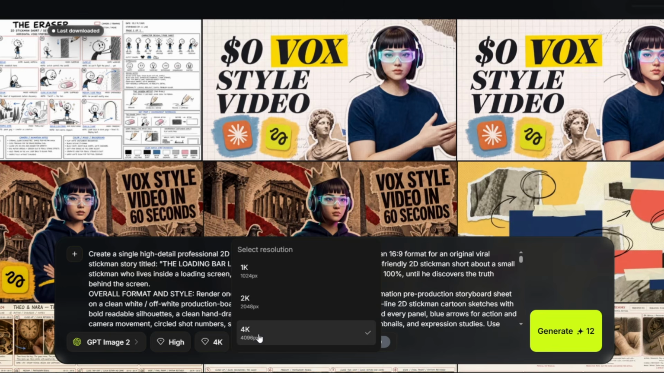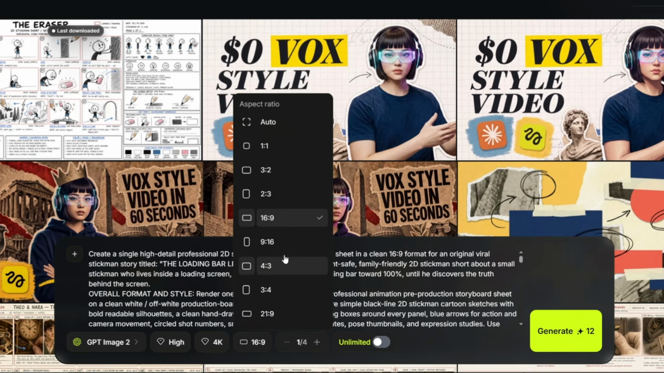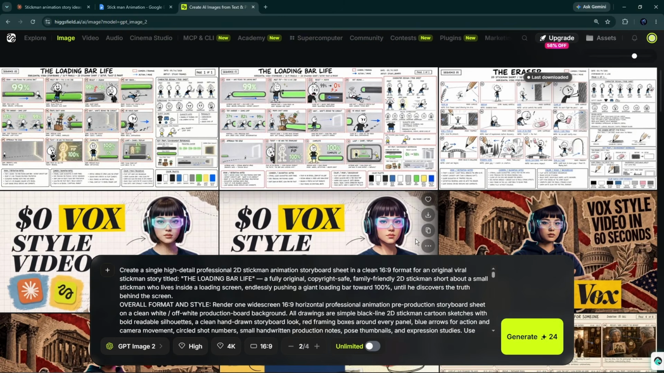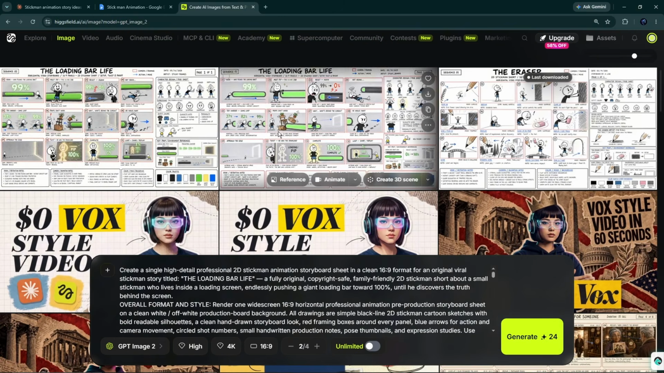Now choose the image aspect ratio. By default, it is set to auto, but for this image, I want 16:9, so I will select the 16:9 aspect ratio. Next, choose how many images you want to generate. For example, I want 2 images, so I select 2. After selecting everything, I click on the Generate button. And after a few seconds, my 2 images are ready. You can see them here.